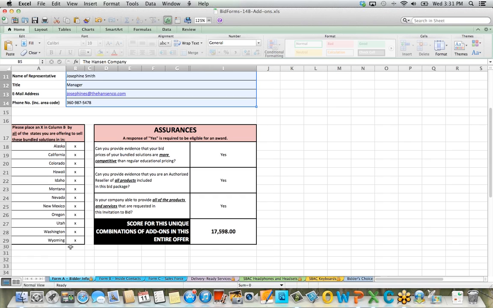Because remember, these add-ons can only be sold on the Digital Edge contract in addition to the basic bundles. These add-ons cannot be sold separately from a basic bundle. So if you're offering basic bundles in all 12 states, then those are the same 12 states that you should offer the add-ons in. And again, make sure that you can answer yes in response to all of these questions that assure us that you can meet the requirements of the contract.